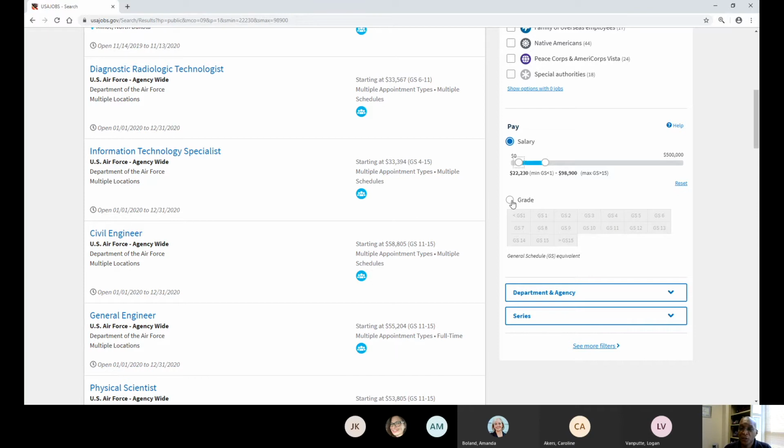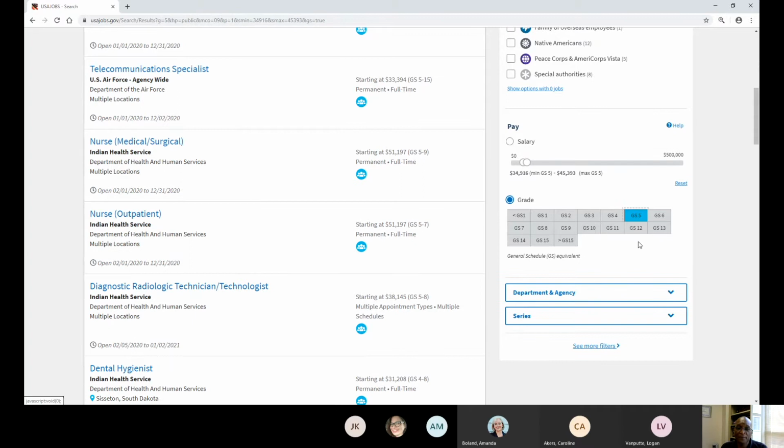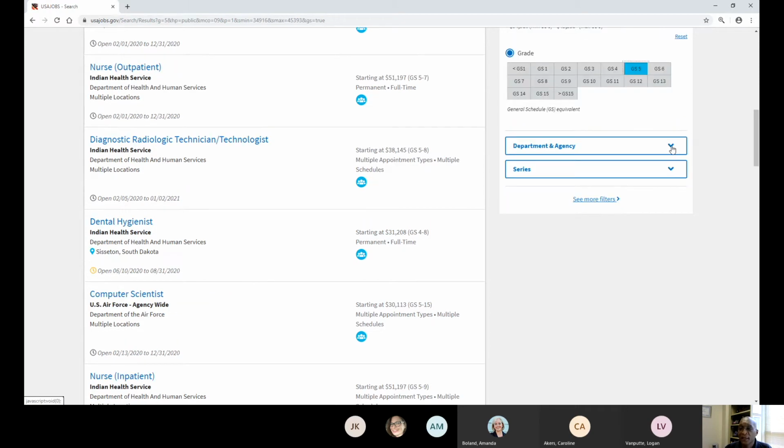And so here you can go in and say, well, I do fall into that category of being someone who is a recent graduate, and so this would be a GS5 for me. And so it's going to pull those jobs that range anywhere from a GS5 on up so that you can see. All right. And so again, these are filters.